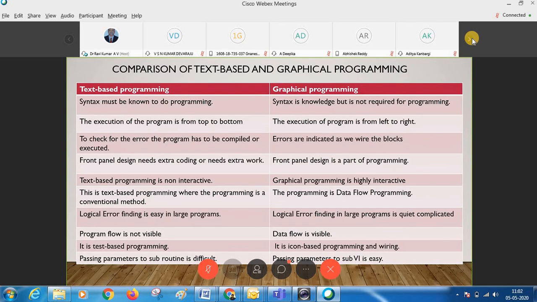The next difference is that text-based programming is a conventional method, but here the programming is data flow programming. And one more drawback I should mention in graphical programming: finding a logical error is easy in text-based programming, but in graphical programming it is quite complicated to find logical errors.